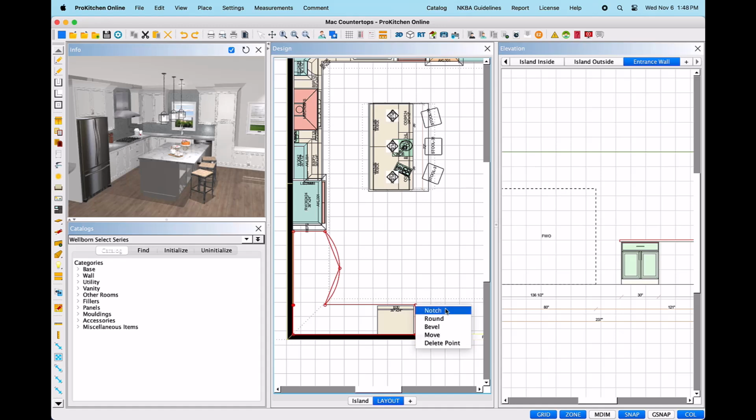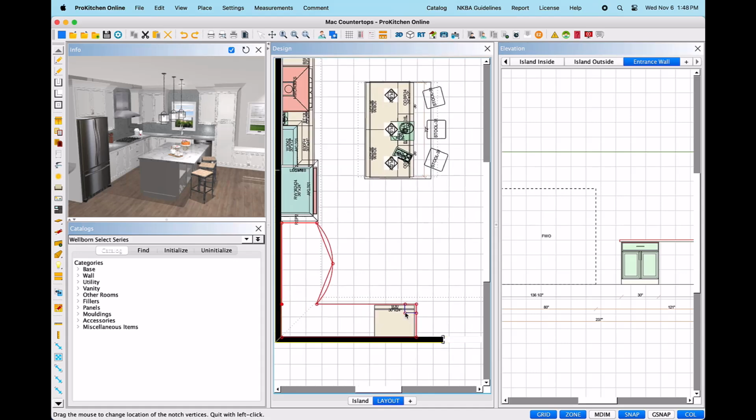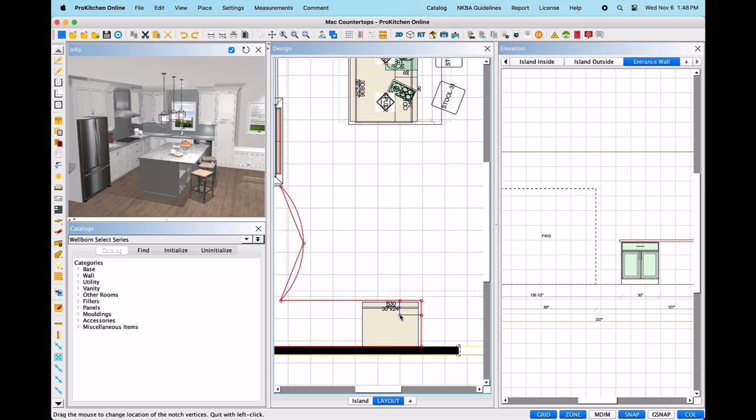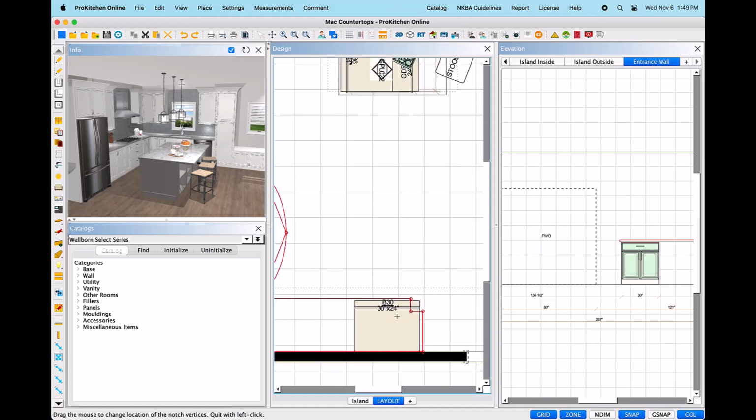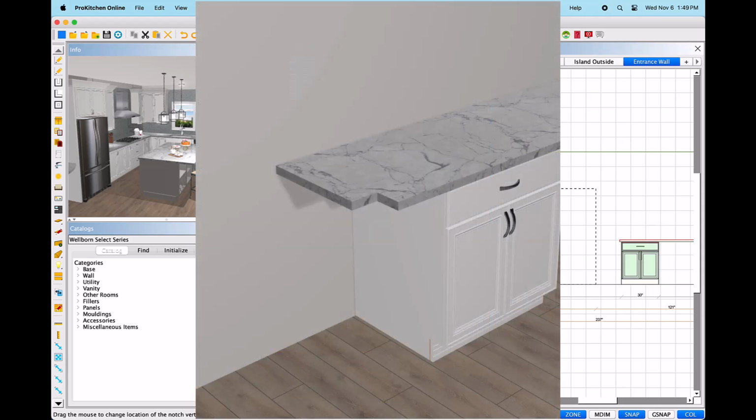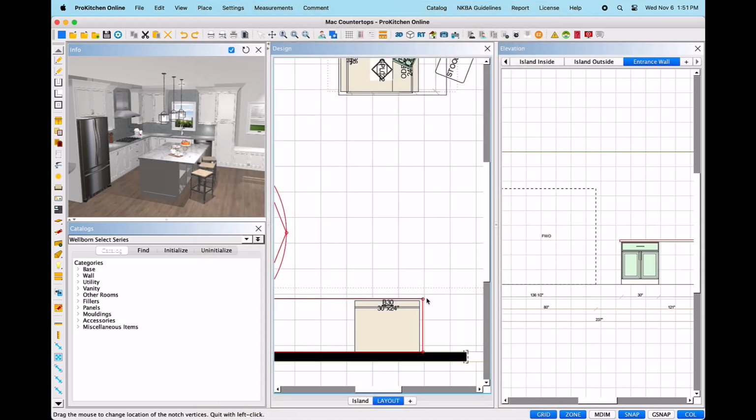Let's start with Notch. Hover over the word Notch and left-click to select. When you move the mouse, you will discover that you may only create the notch toward the interior of the countertop. Blue lines will appear to denote the notch that will be created on the countertop corner. When the notch appears as you prefer, left-click to secure. A notch will be created and you will have 2 additional lines and a point in which you may now manipulate. The next option is Round.